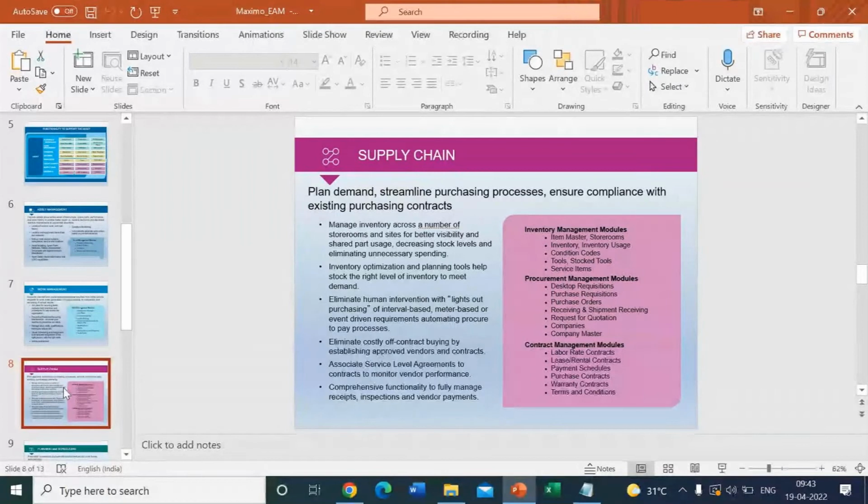It will automatically create a purchase requisition. From there the purchase team will be notified that a particular item is in shortage, or reaching less than the quantity which needs to be there. So the procurement team can automatically create a request for it. They can raise a request to the vendor.